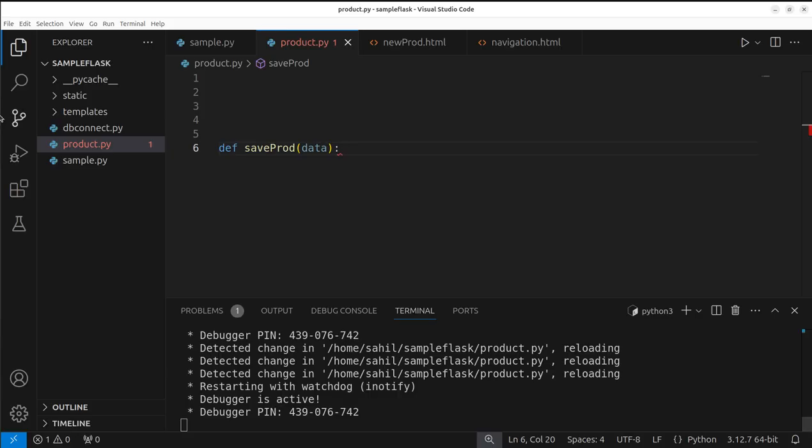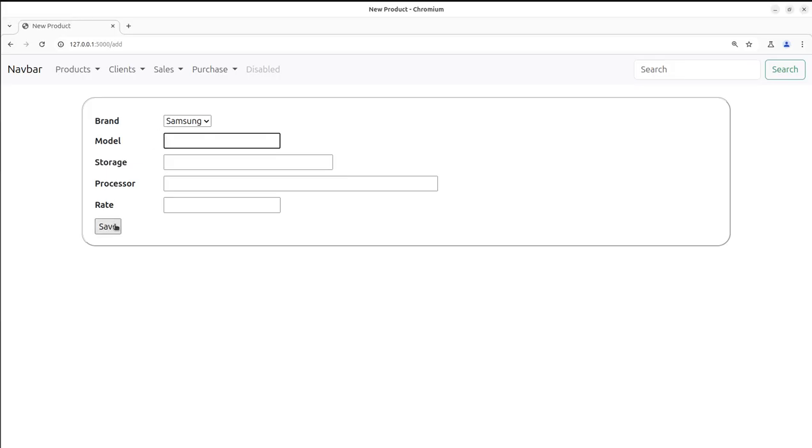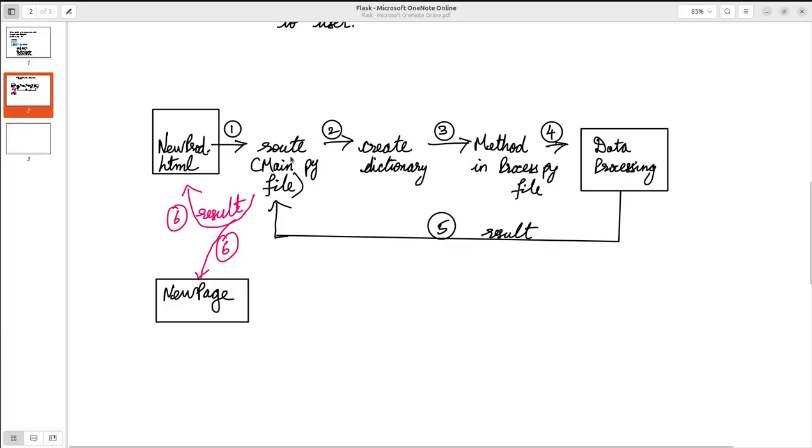Now it goes like this. You're clicking on the save button of your HTML file. The moment you click on save button, this form data is sent to the route file. In the route file, from that data you will create one dictionary in the form of key value pairs, and that dictionary you will send to this file.